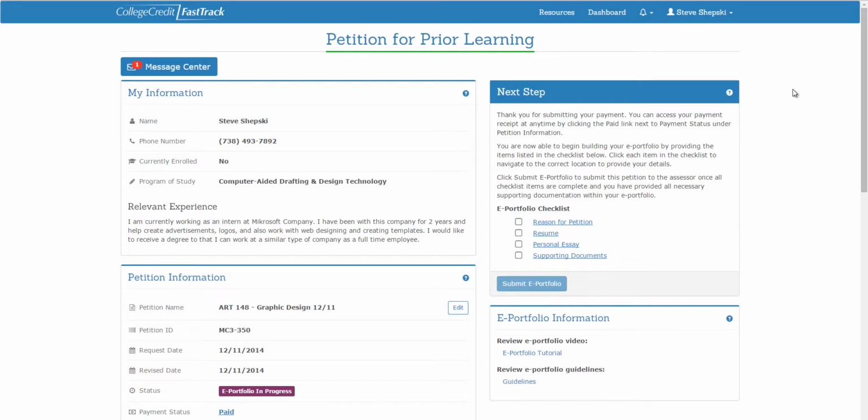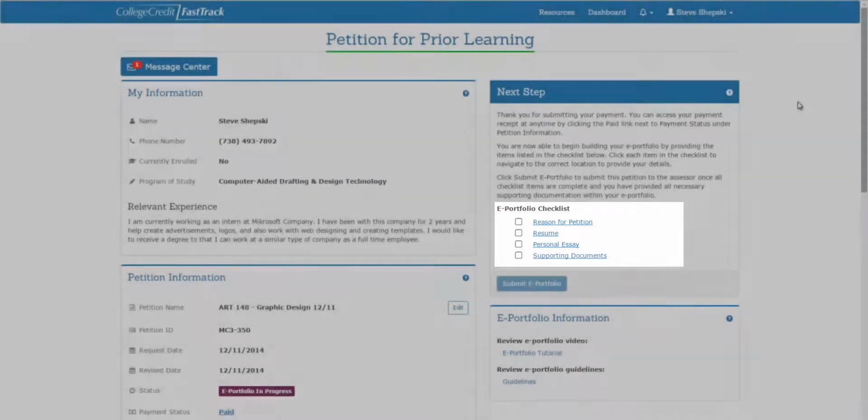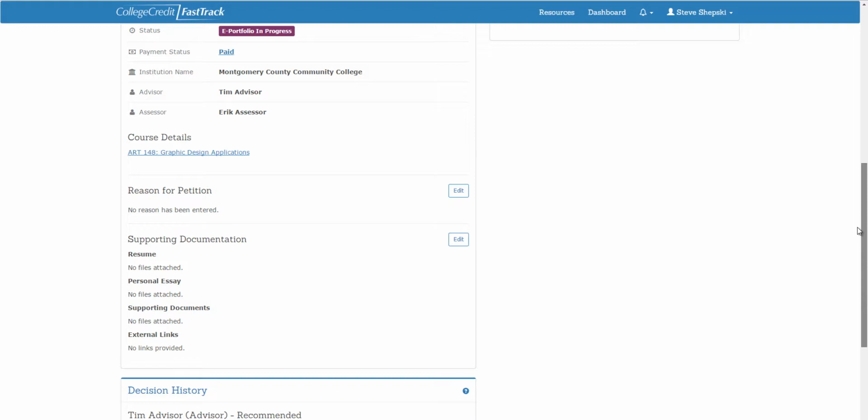Building your ePortfolio can take a significant amount of time to complete, but you can come back to your petition at any time after you begin, and there is no specific order of steps required as you build your ePortfolio. Let's start building the ePortfolio for this petition. To begin, click on a link from the checklist, or click Edit for the desired section within the Petition Information section of your petition.